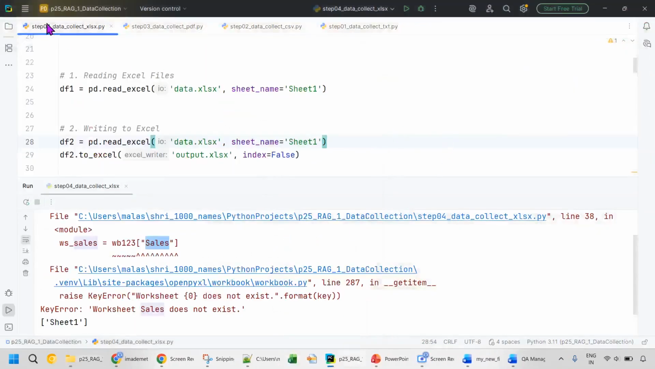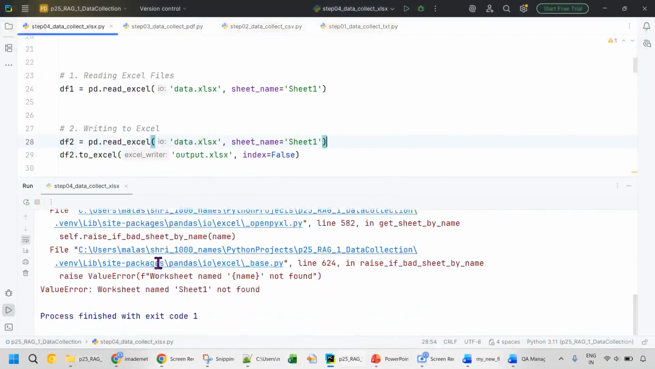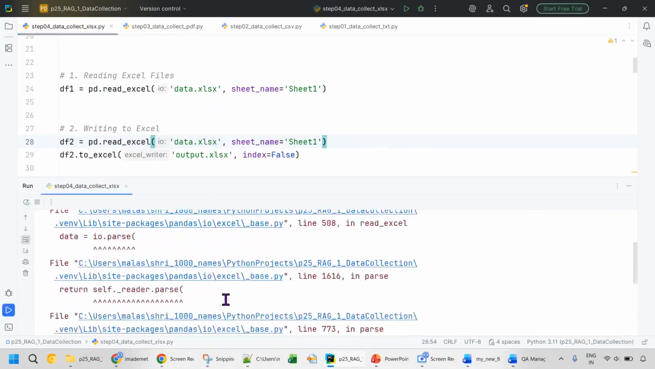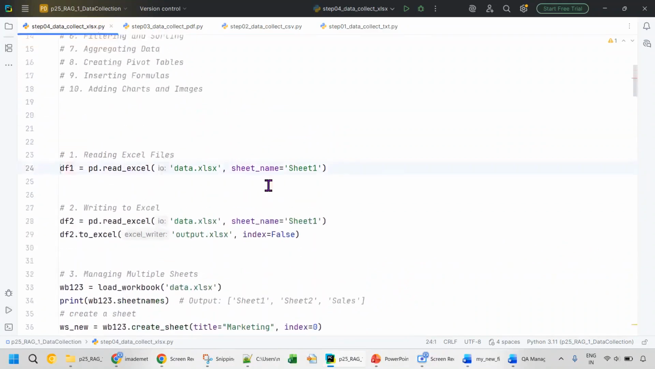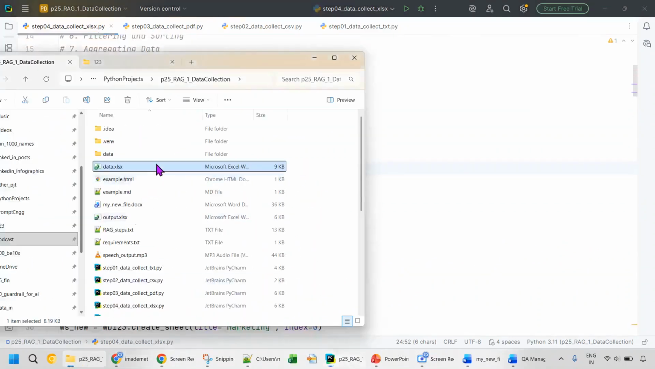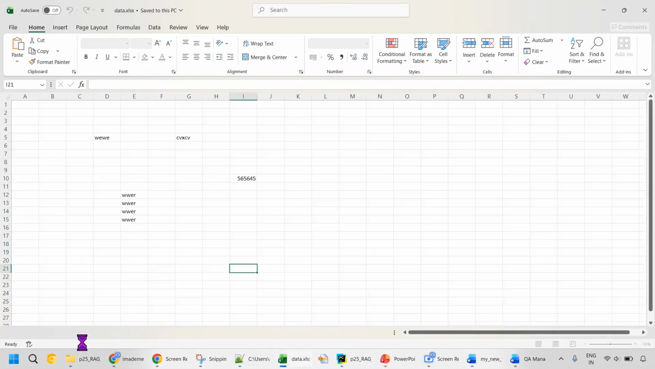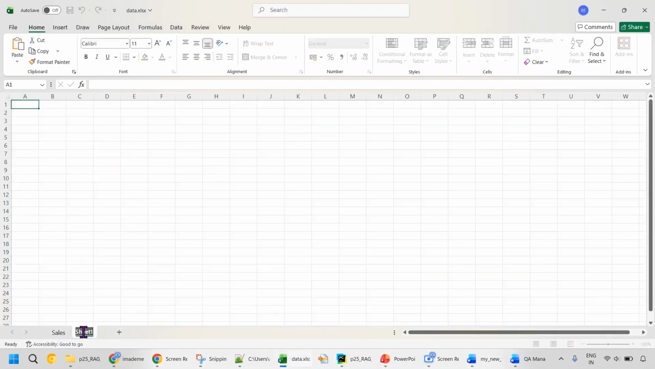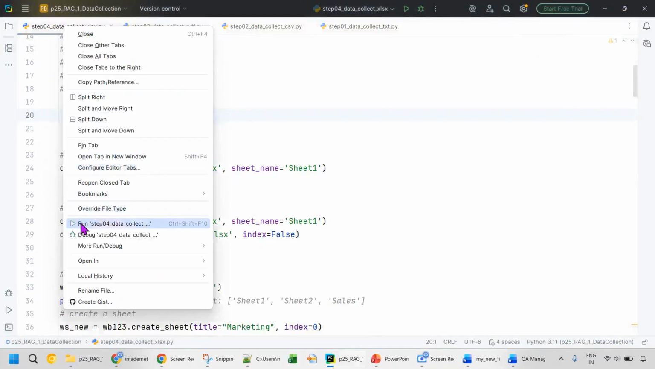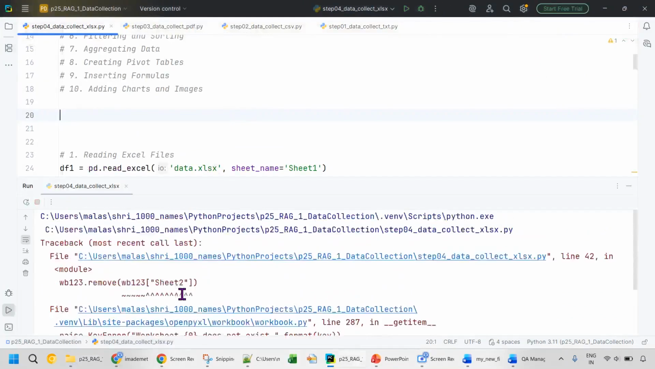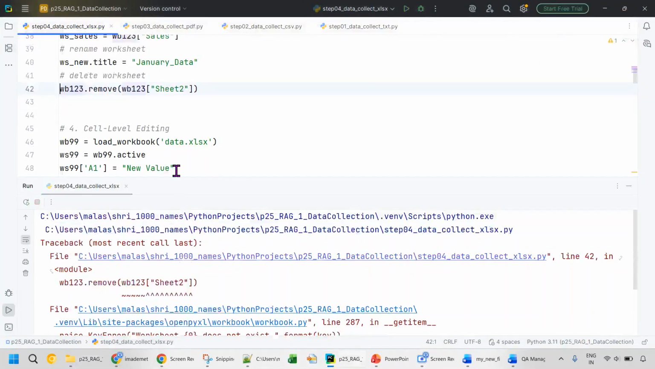Close and run it. Worksheet sheet 1 is not found. Okay, so there's a new error. So we want to have a worksheet called sheet 1. Sheet 1, again some text here and there. Run it. Okay, so some new error and so on.